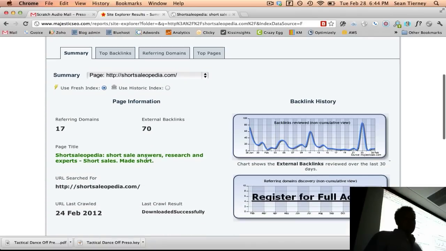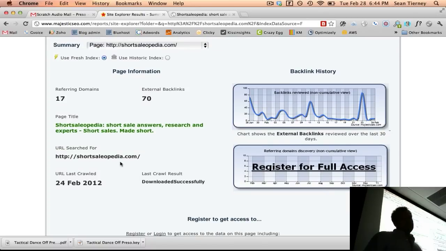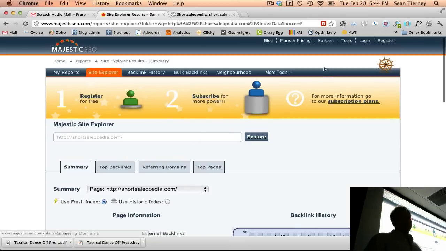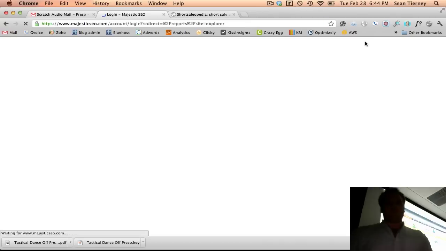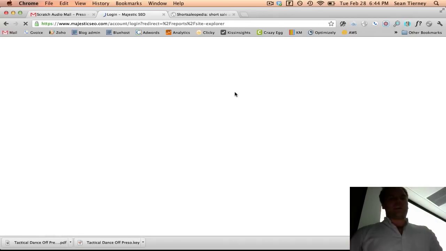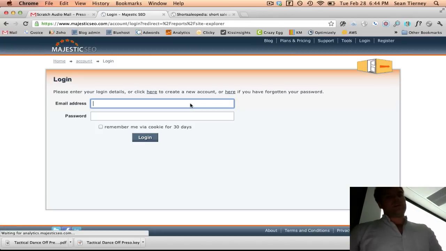Then you can see what the page title is, etc. The way I'll use this is, if you log in, which I can do, it doesn't really matter, but I guess I'll log in. If you create an account, it's free to create an account, and you can get more detailed information.